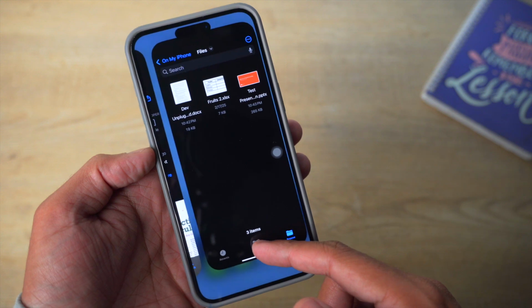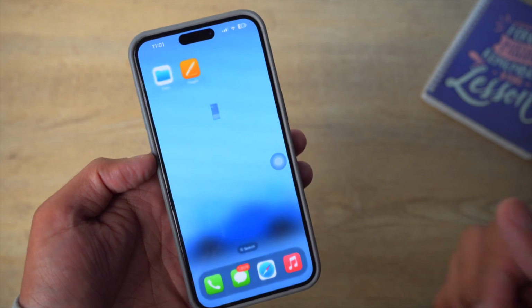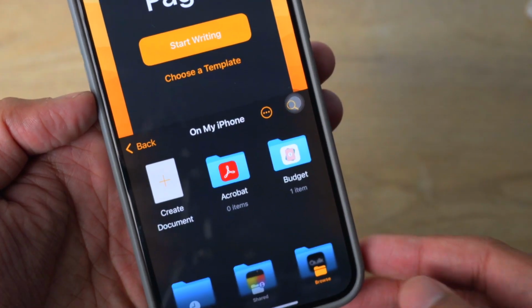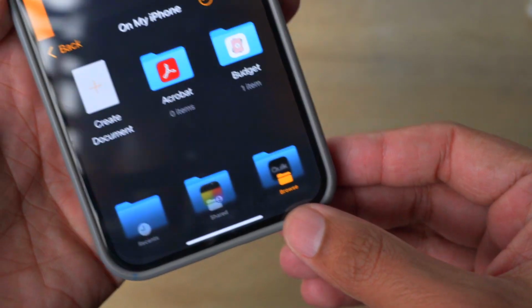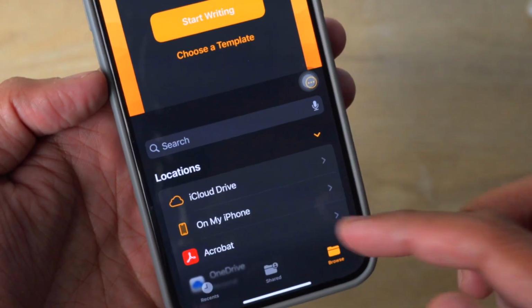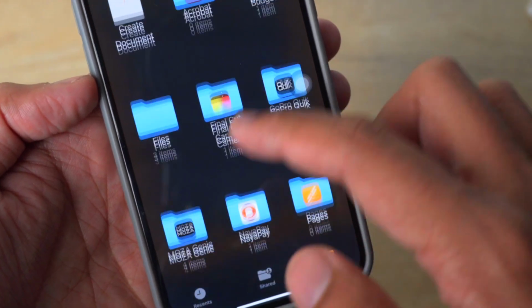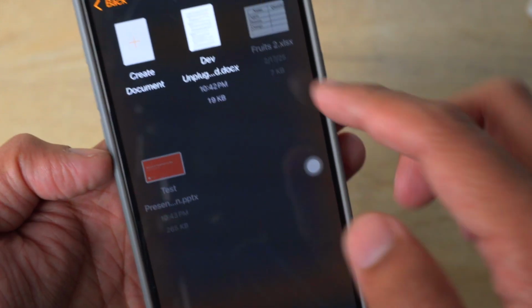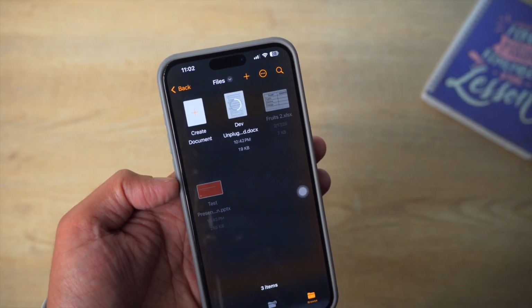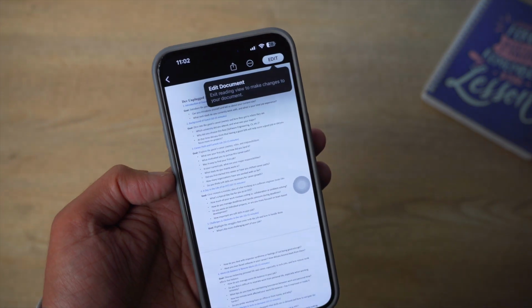So once you have identified your file, you're going to go back and now we're going to open the Pages app. From here you're going to click on the browse button and you're going to locate wherever the file is present. In my case, again it's in my iPhone within the files folder, and I'm going to open my docs or Word file. It will take a little moment depending on how large the Word file is.